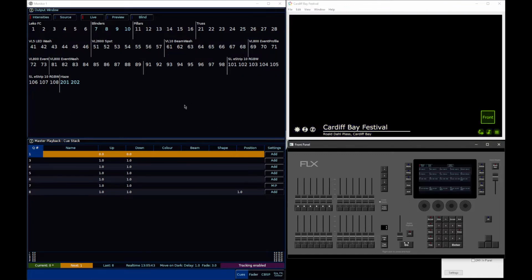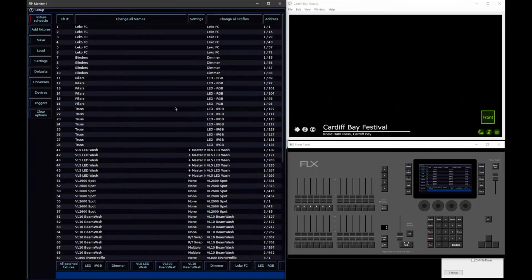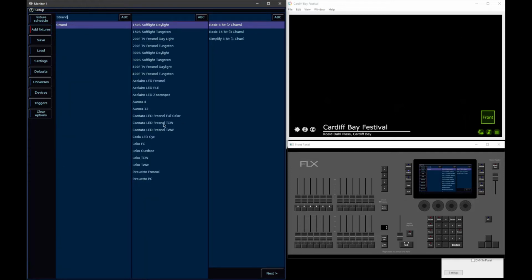So first things first, if you want to control multi-cell fixtures, you're going to need to patch them. The patching process is identical to any fixture, whether it be multi-cell or not. So you can go and find the fixture you need, and if you've got a multi-cell fixture, you may find that it's just got the number of channels it uses, or in the case of the Strand Aurora 12, which is a multi-cell batten fixture, you can see that this fixture has multiple ways that it can be controlled, depending on how many cells you want to be able to access.